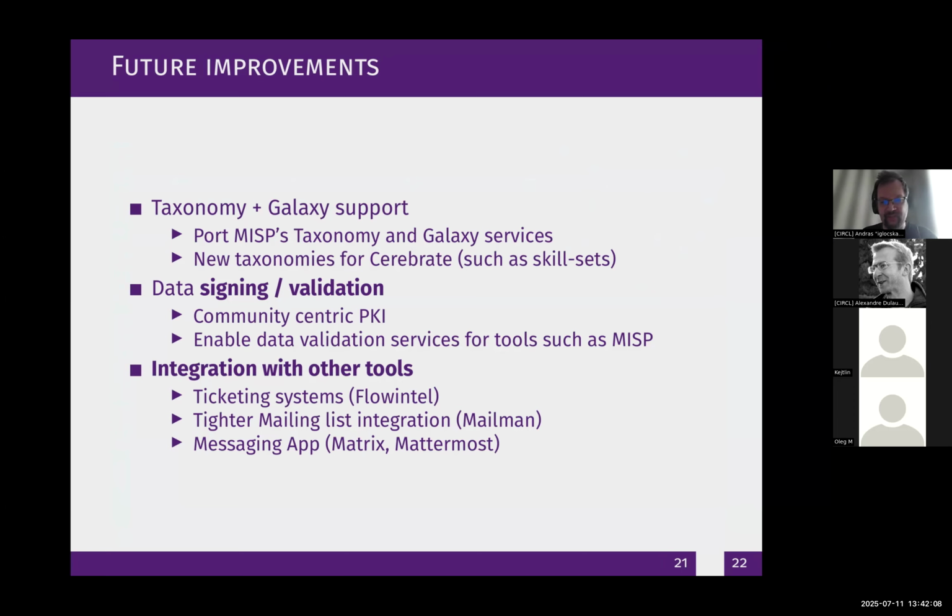Here are some things that we want to do in the future, so you have an idea of which direction we want to go. One of the biggest hurdles that we're facing currently is that we don't have access to taxonomies and galaxies directly in Cerebrate. So we want to open these features up in the future as well and be able to describe classification libraries and so on, similarly to what we do in MISP, also for managing aspects such as skill sets, constituency, and so on, that I mentioned before. So this will also mean the creation of new taxonomies once we get to that point.